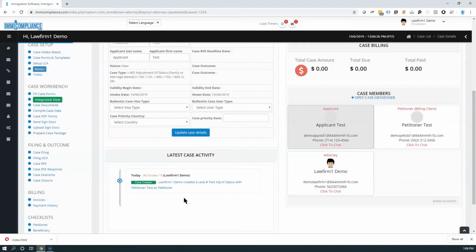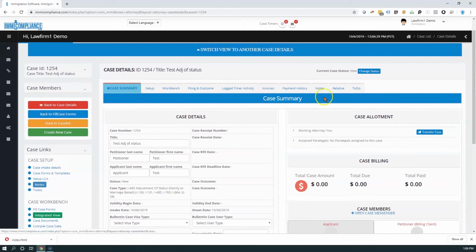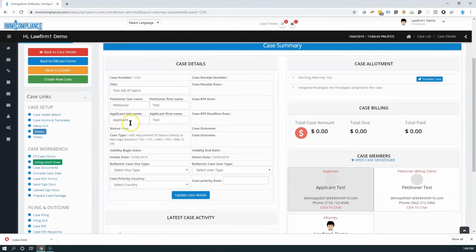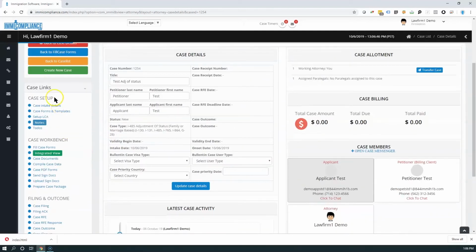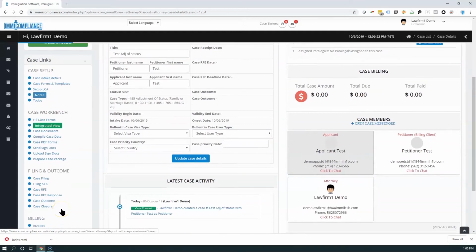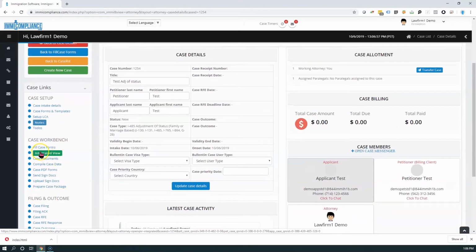Also, we see several tabs here. These tabs have different links in it, like we can go over each, but all these tabs have been added to the links here. In the case links, whatever you see here will be shown also here, and we'll go over each of these links in our videos. To complete the case, we would need to go to the questionnaires, complete the questionnaires, and generate the forms. So that is what we want to do in the first case. We just want to get to the forms and generate the forms.